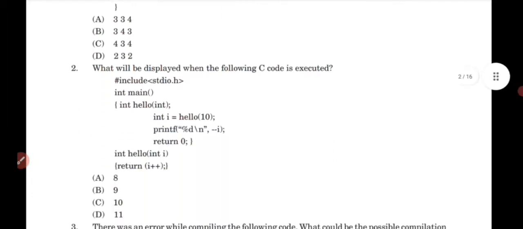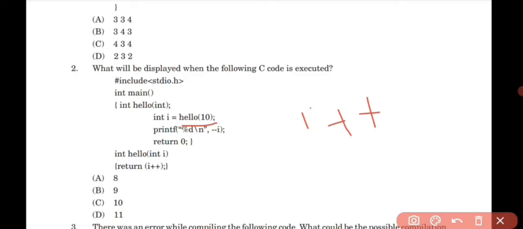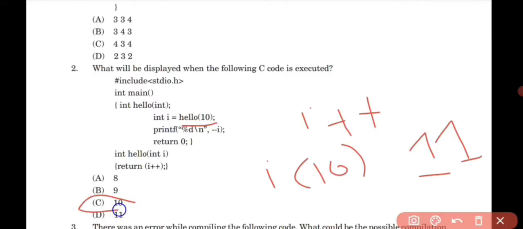Question number 2, what will be displayed when the following C code is executed? So the hello function is called with the argument 10. Inside the hello function it returns i++. i++ returns the current value of i, 10, and then increments it to 11. So the hello function returns 10. In the main function, i is assigned the value returned by hello, which is 10. Finally, printf prints the value: i is 10. Option C, 10.